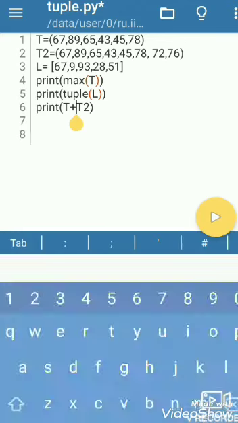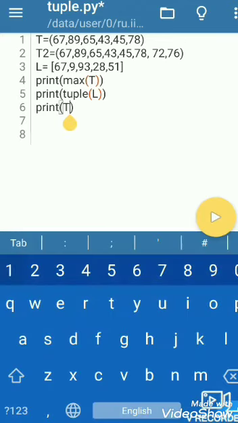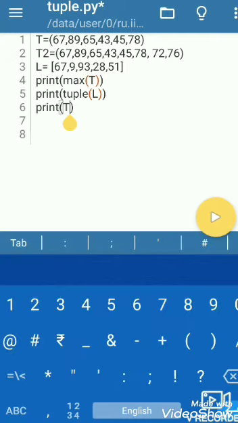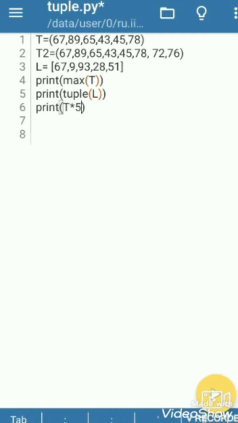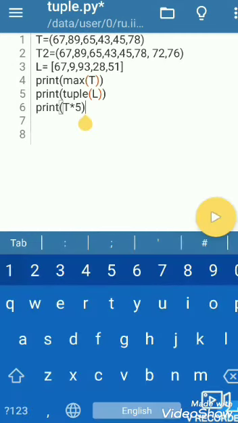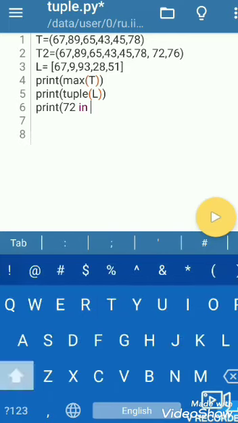So use multiplication. So we multiply t with 5 and run the command. So here we can see the first tuple multiplied 5 times. Then we can also find whether some numbers are in t or not. So let's see that, inside the print command. Let's check whether 72 is in T2 or not.